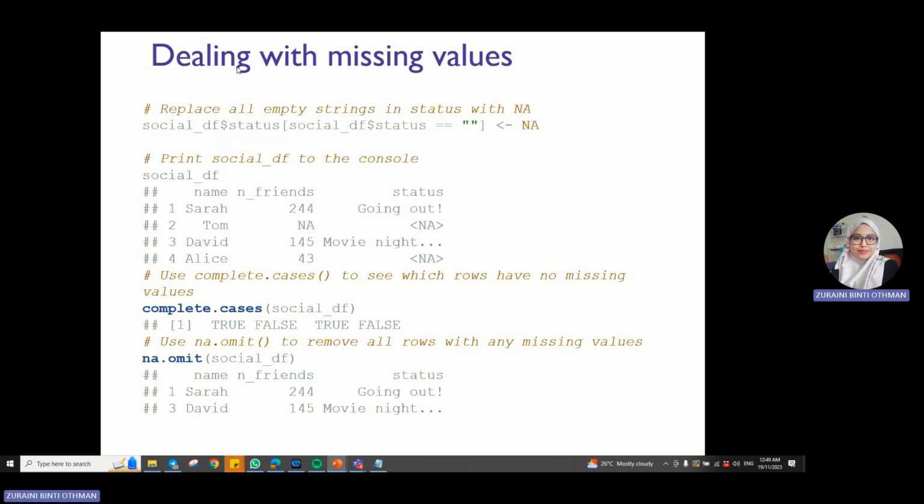Okay, here we want to deal with missing value. Replace all empty strings in a status with NA. Here we print social_df to the console. Here we found that it is an NA value. So complete cases here is true, false, false, true, false.